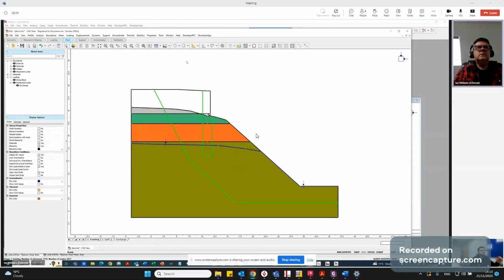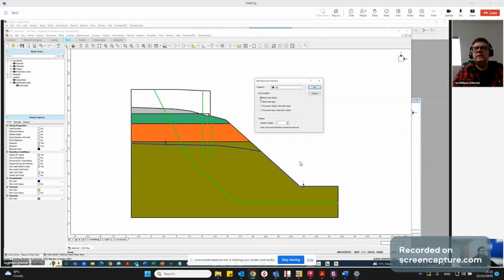Okay, so support, add structural interface. The top section is, okay, this is quite important, both ends closed. So we want the first point, the top of the wall, to be open, and the last point closed, isn't it? The end point to be closed. So for the top wall, both ends open, I think, is the way to go.